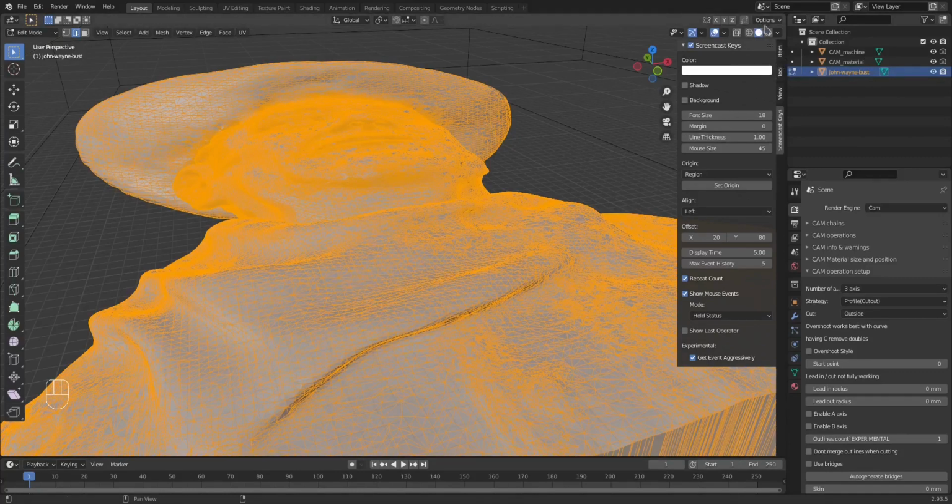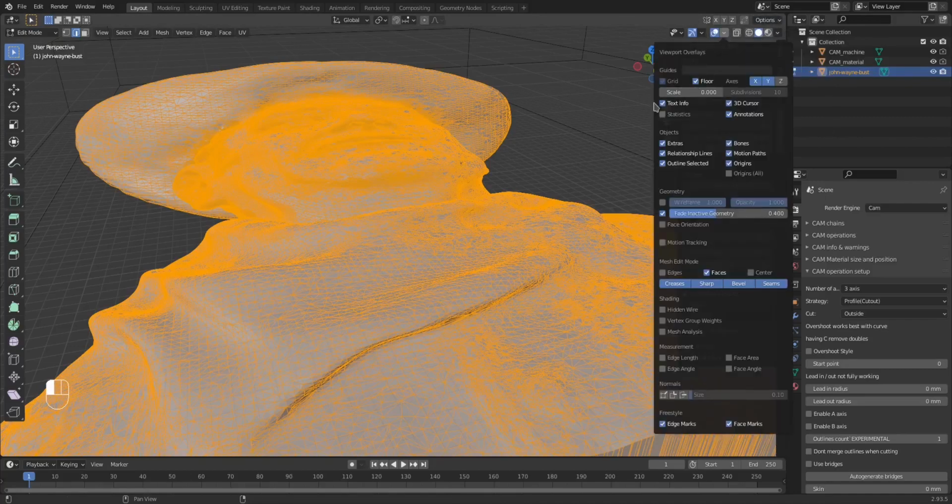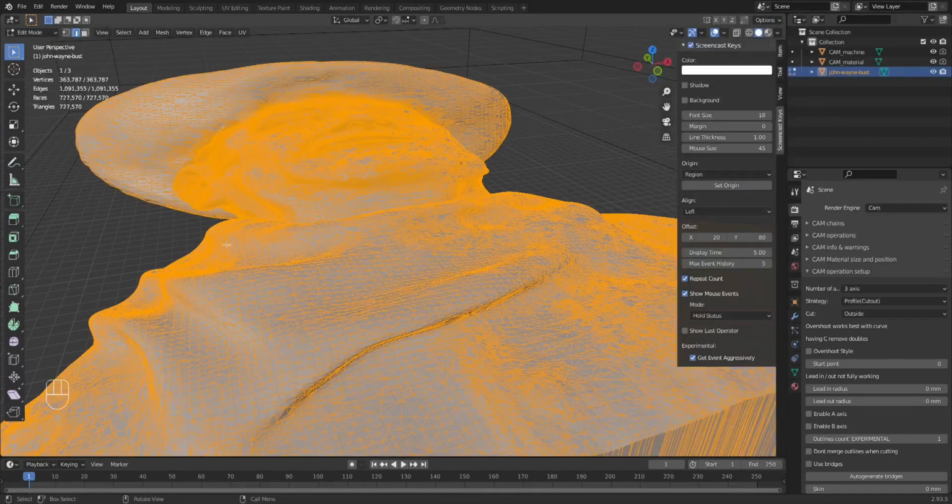Let's see if I can find. That's not it. Here we go. Statistics, just to show you. This one has nearly 1.1 million edges, 363,000 vertices. And Shapely has a lot of trouble generating a silhouette for these types of operations out of models that are, what's the word I'm looking for, intricate.